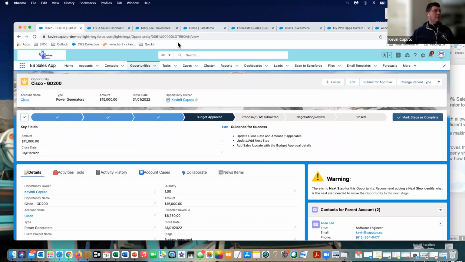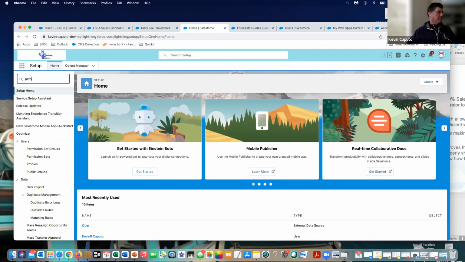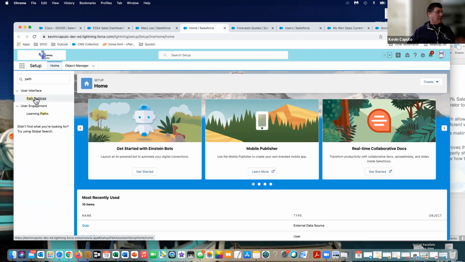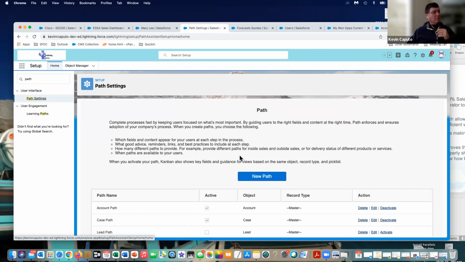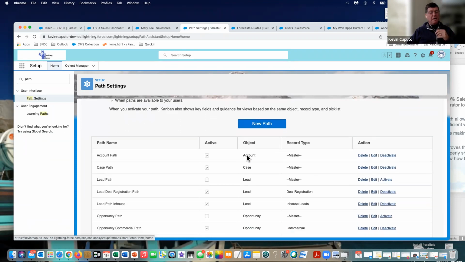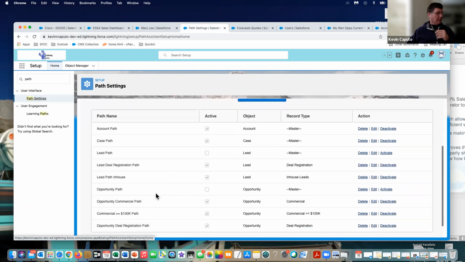So how you do that in Salesforce is to go to setup and type in paths in the quick find. Go under path settings, and then you're presented with an opportunity to create a new path, or if you already have paths, you can edit your paths. So in my particular case, here's the one that I'm using for the demo. It's this one right here.